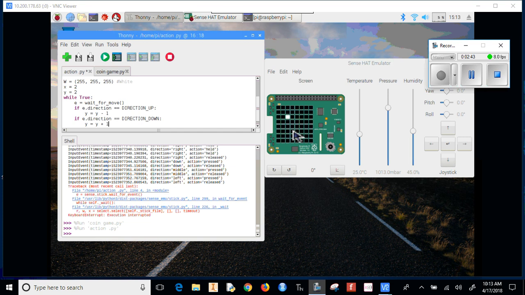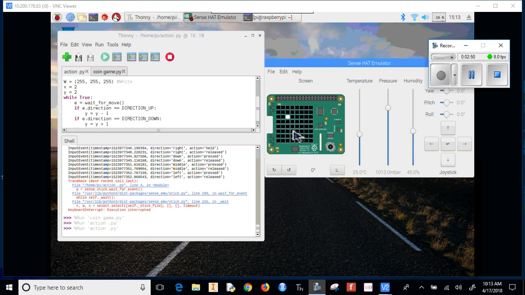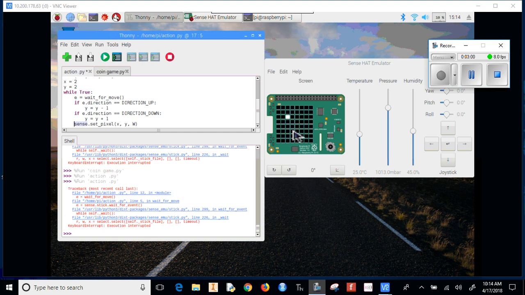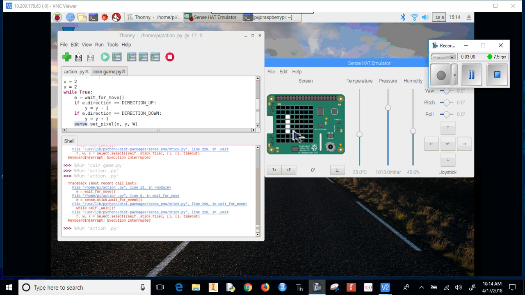Now let's just run this and see what happens. So I have my code, and it's not moving because we didn't draw the pixel in there. We just put it out here. So if I put that in the loop and then run it, you can see that it keeps moving down and that moves up.